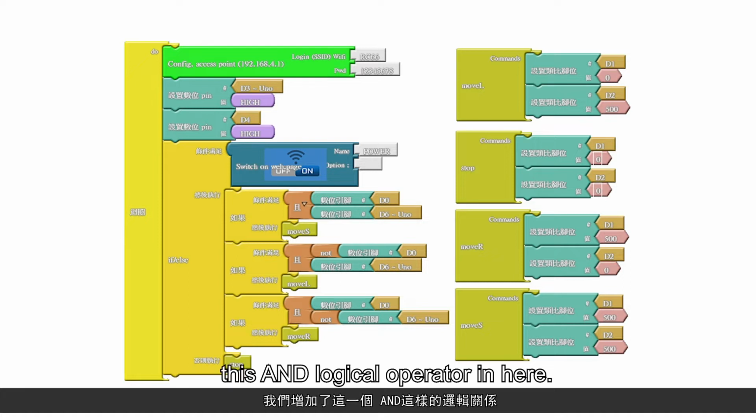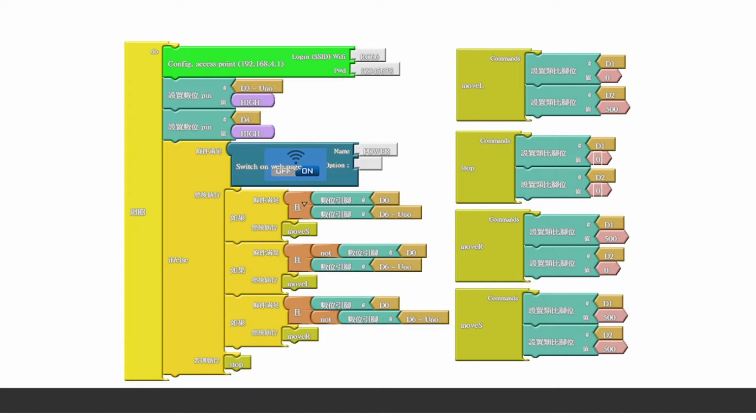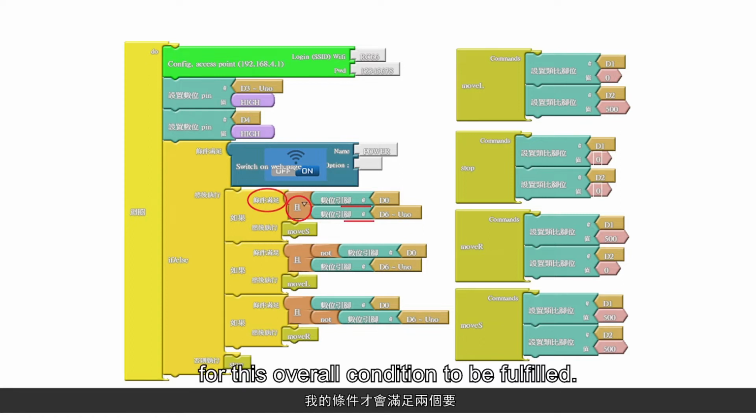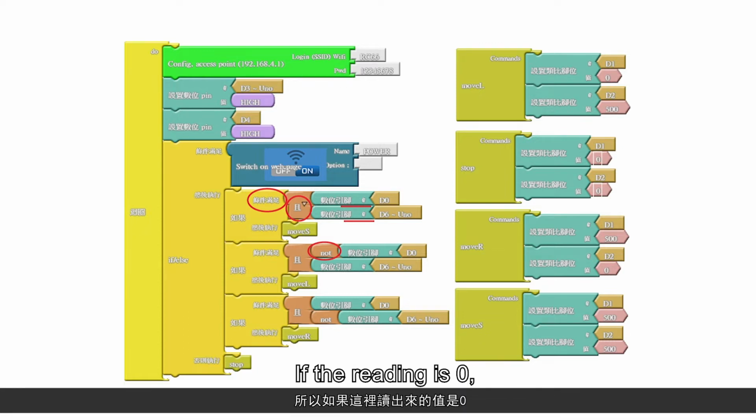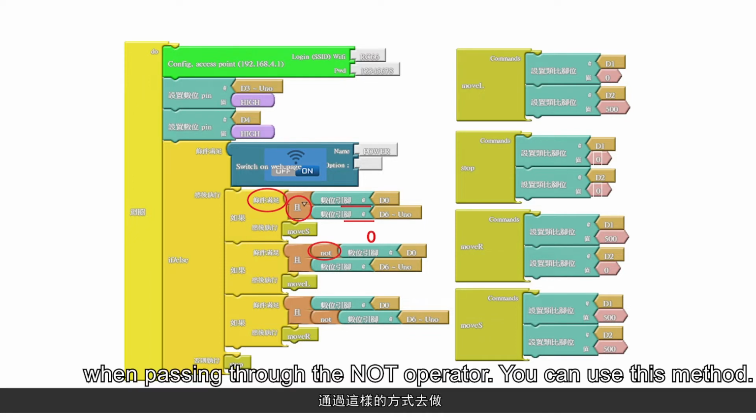We have added this AND logical operator in here. This means that both conditions must be met. For these overall conditions to be fulfilled, both conditions need to be true in order for this to be established. What if it's 0? That's why we introduced you to the NOT operator earlier. If you use NOT, then it's reversed. If the rating is 0, it becomes 1. When passing through the NOT operator, you can use this method.